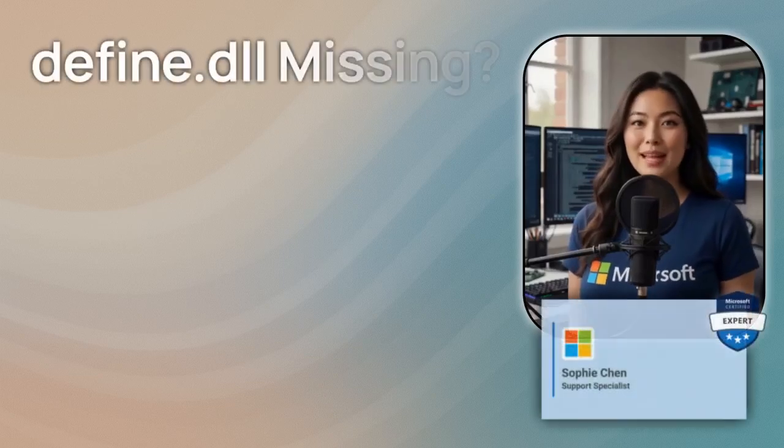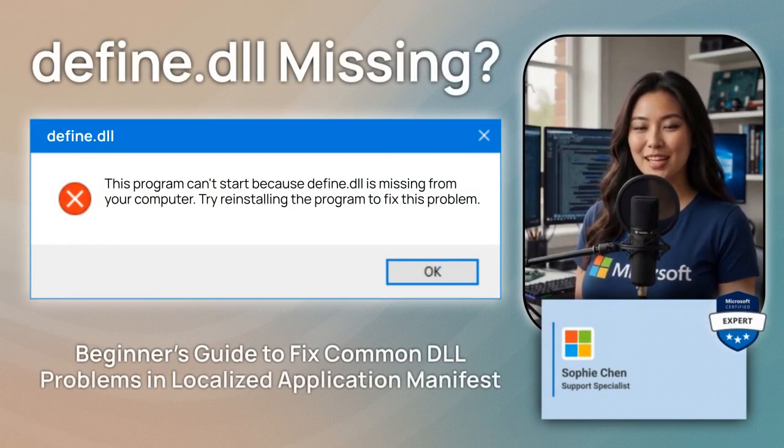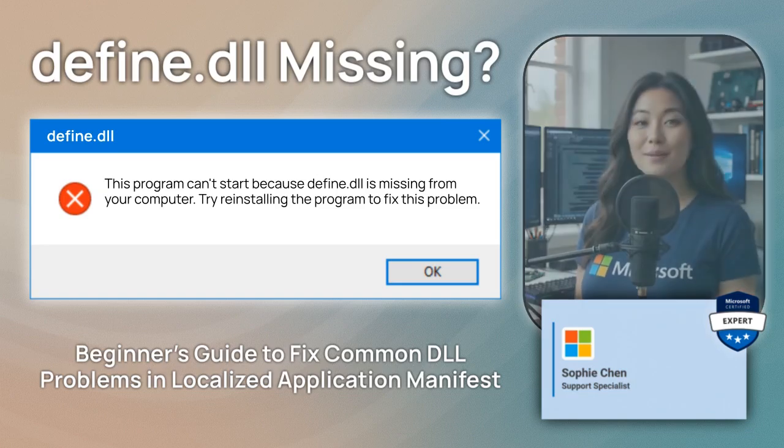Have you been annoyed by the Define Library DLL pop-up ruining your productivity? I'm Sophie Chen, a Windows support specialist. Let's analyze localized application manifest dependency and restore that missing file.